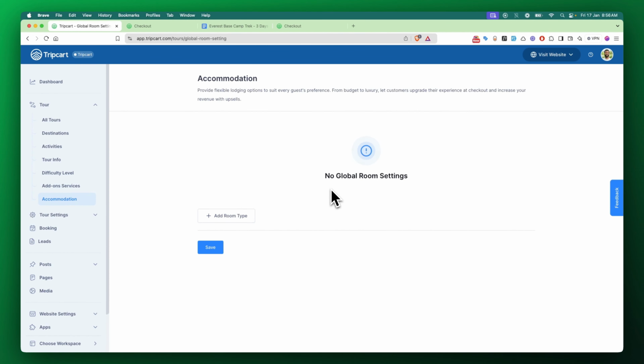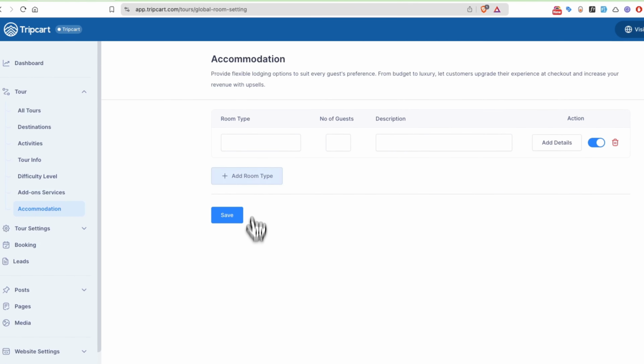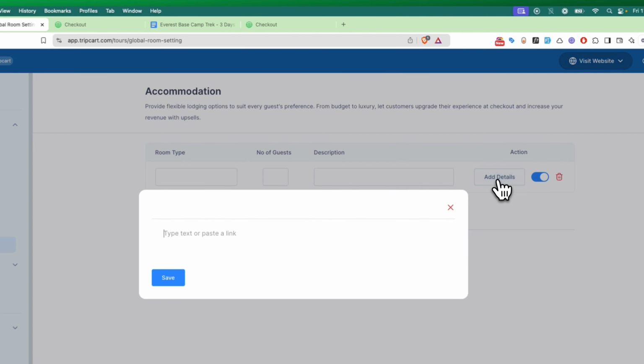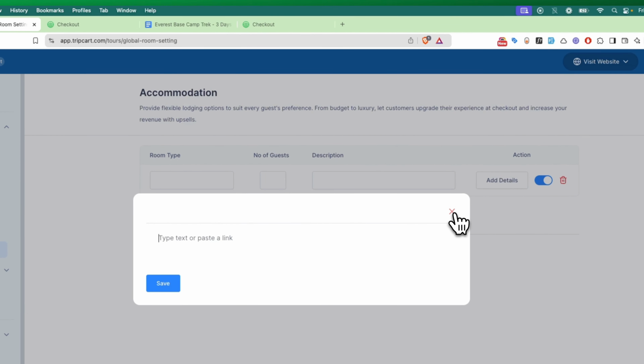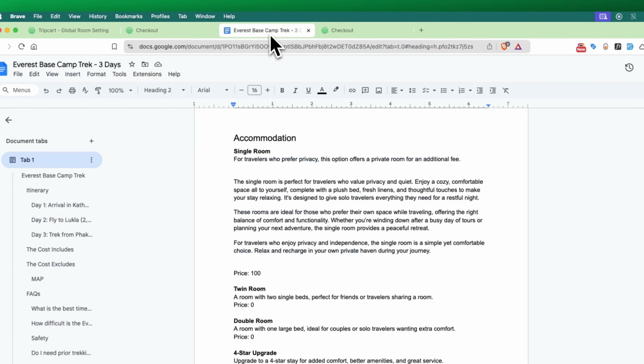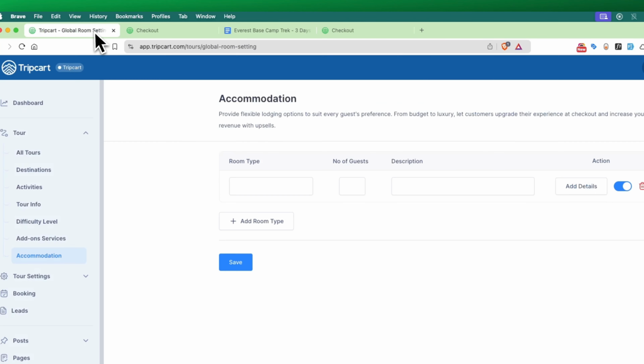So we are going to do that. Let's click on add room type. You need to add the room type, the number of guests in the room, description, and if you want to add more detail, you could also do that. So let's go ahead and do this. I have already prepared content and I'm going to copy paste from here. Copy, paste. The number of guests in a single room would be 1.